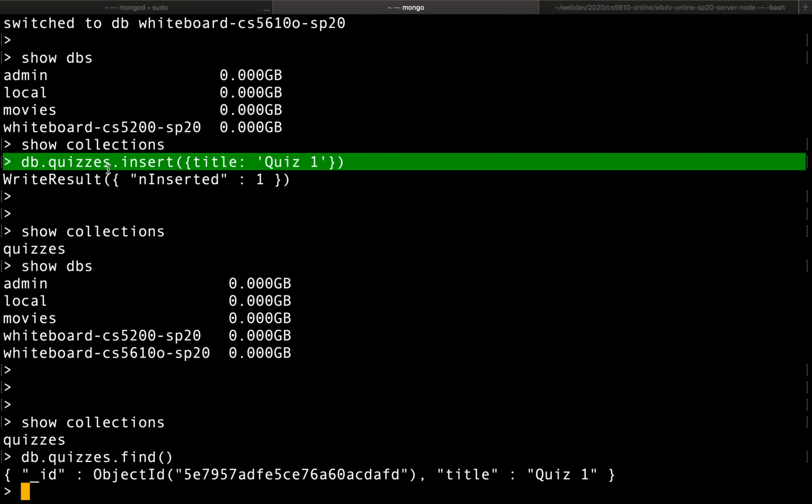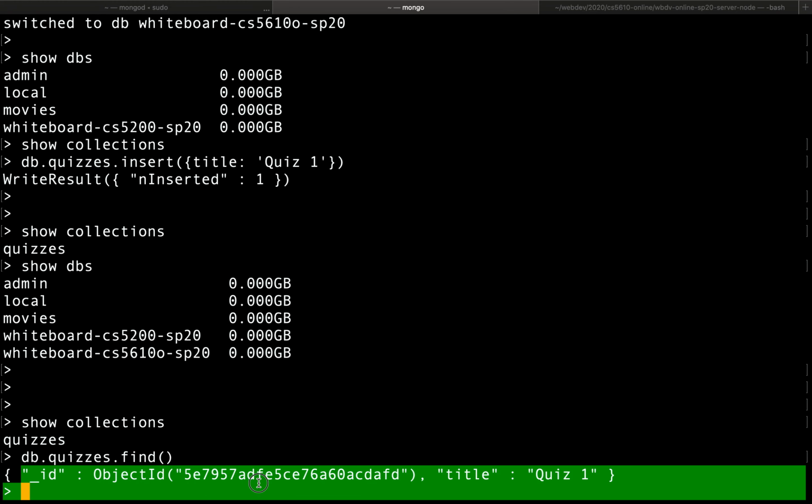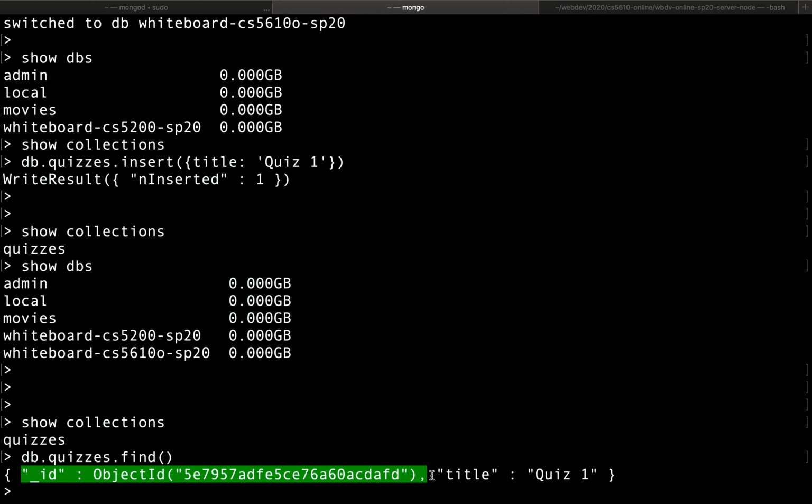That's great. Notice that we have the field title that we had added earlier, right? The title and then the value of that field. There we go. But now we notice that we have an additional field that we didn't insert, right? This underscore ID field, right? And notice that it starts with an underscore, meaning this is a field that is being managed by the infrastructure, by the database.